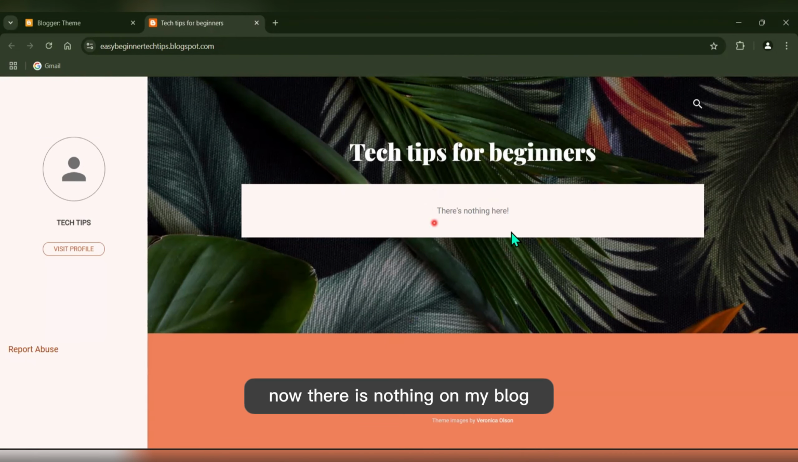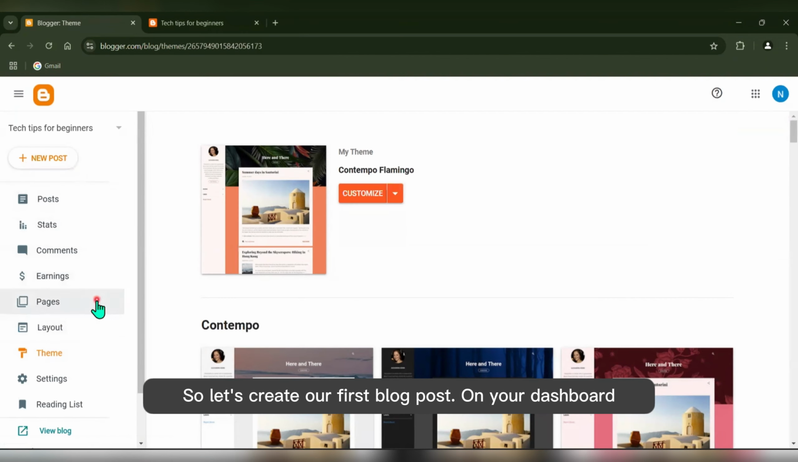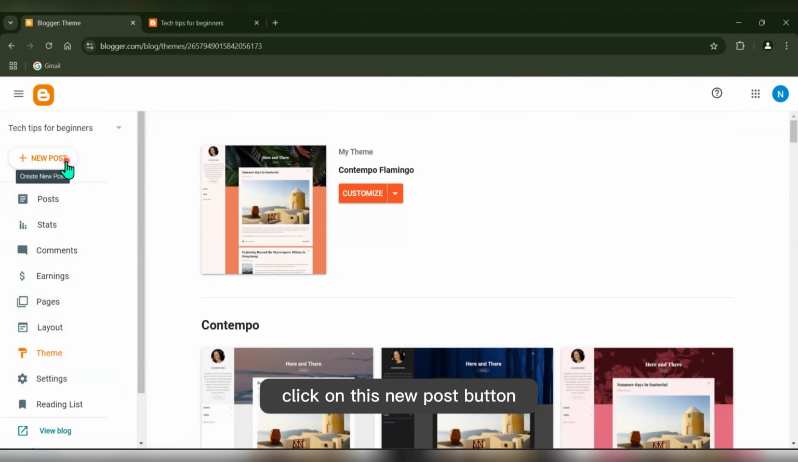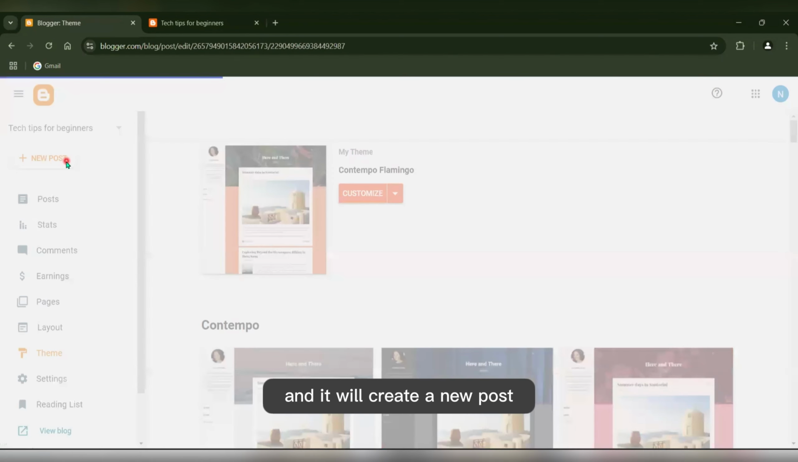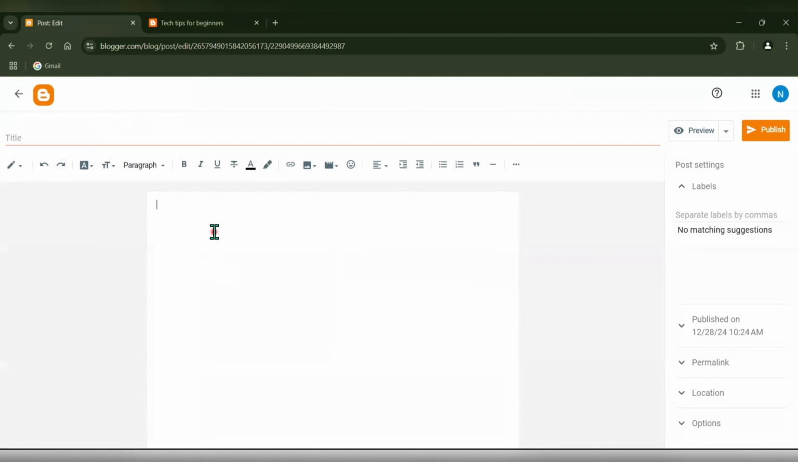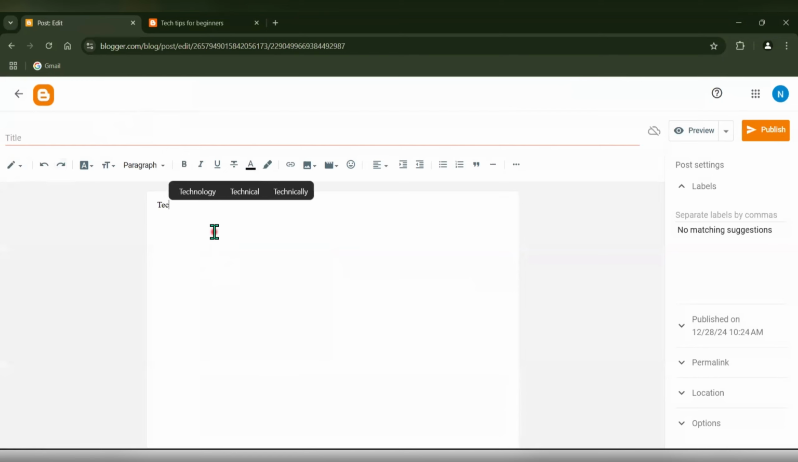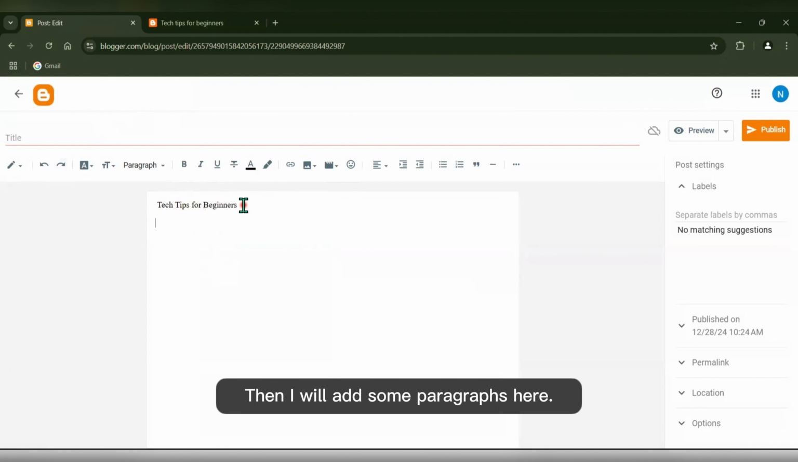Now there is nothing on my blog. So let's create our first blog post. On your dashboard, click on this New Post button and it will create a new post. Now you can enter your content here. First, I am going to add a title. Then I will add some paragraphs here.